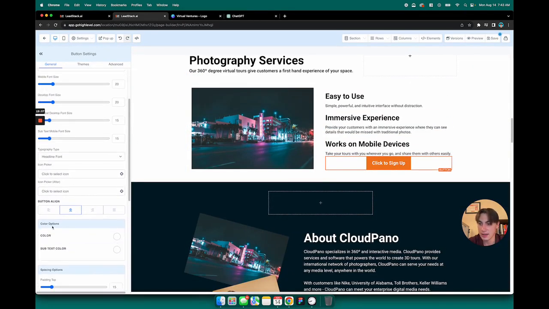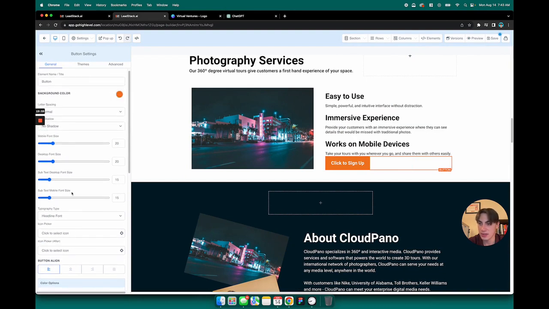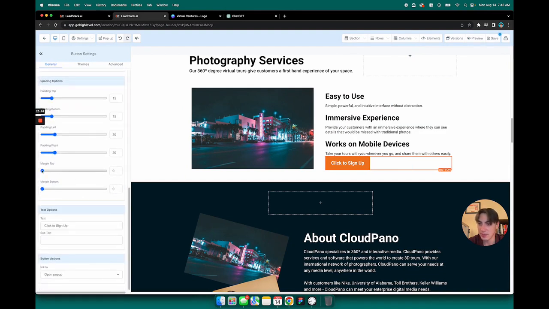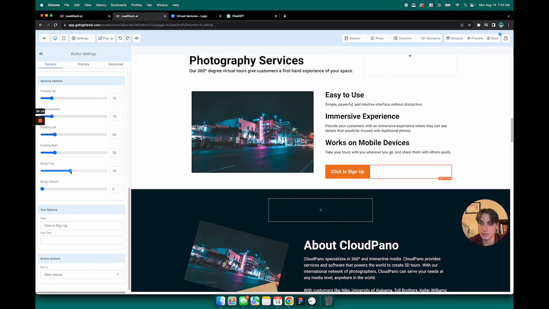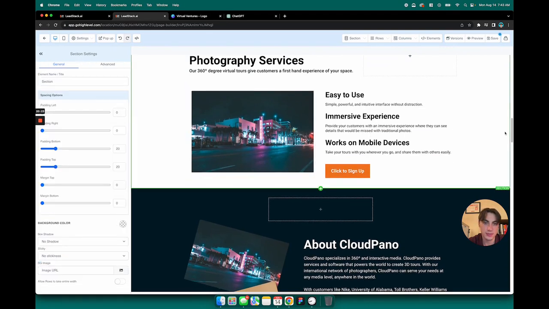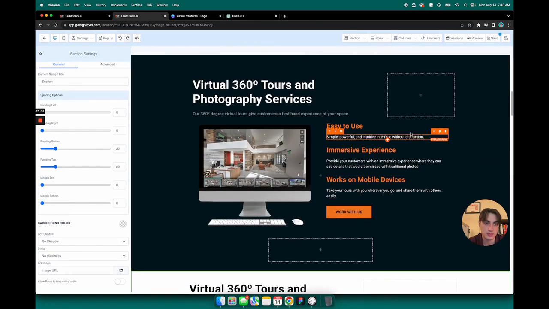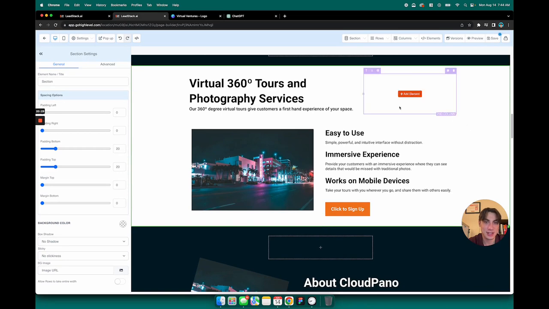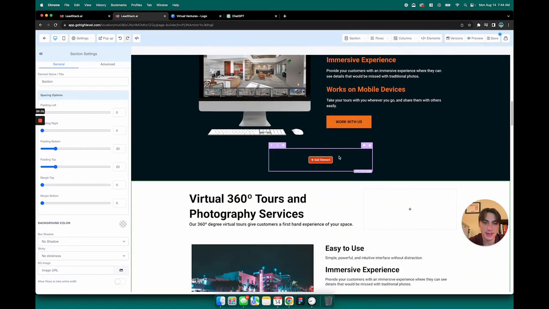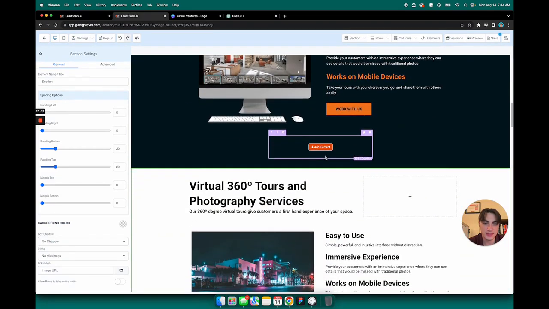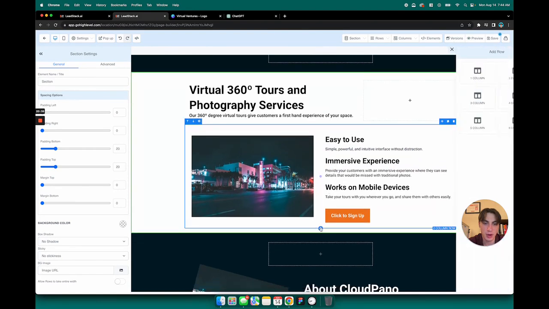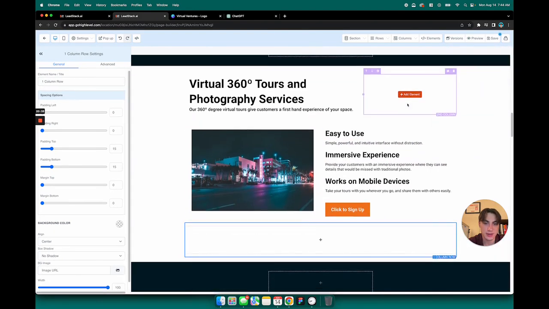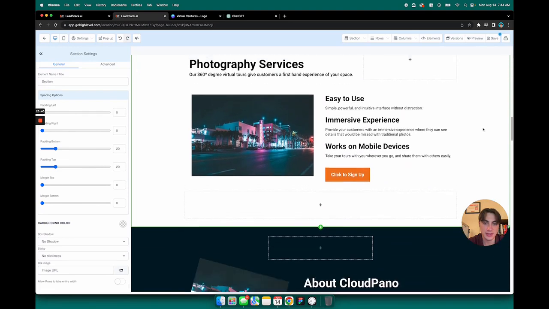And then I can align that button to the left, and I can give it some spacing. 40 pixels looks good. Alright, there we go. That is the section. And then in this one, they just added a little column down at the bottom to increase the spacing there. So we can do that as well.